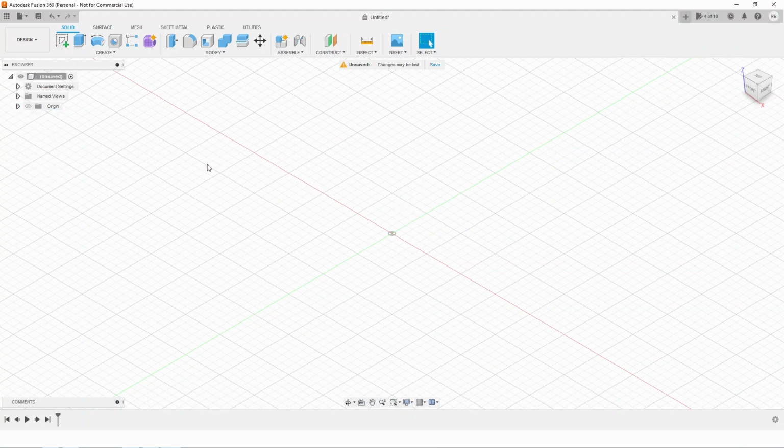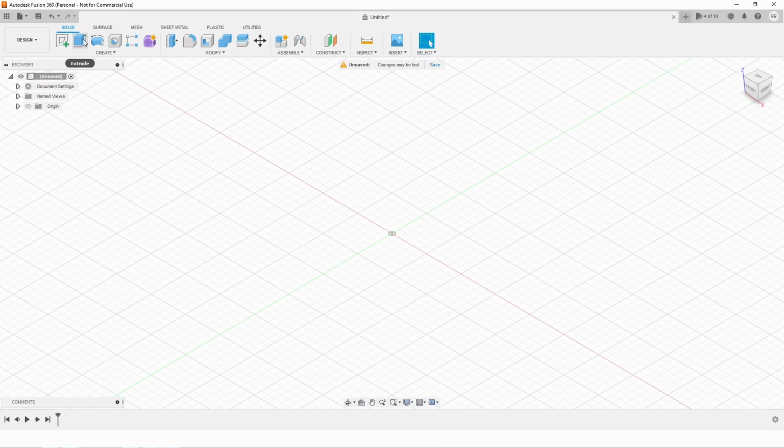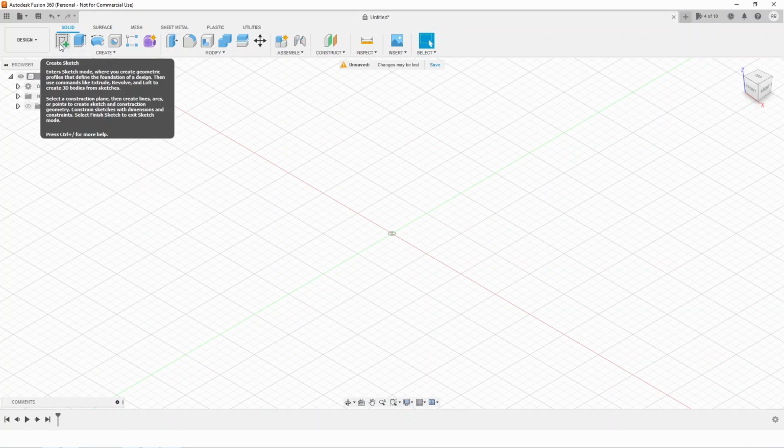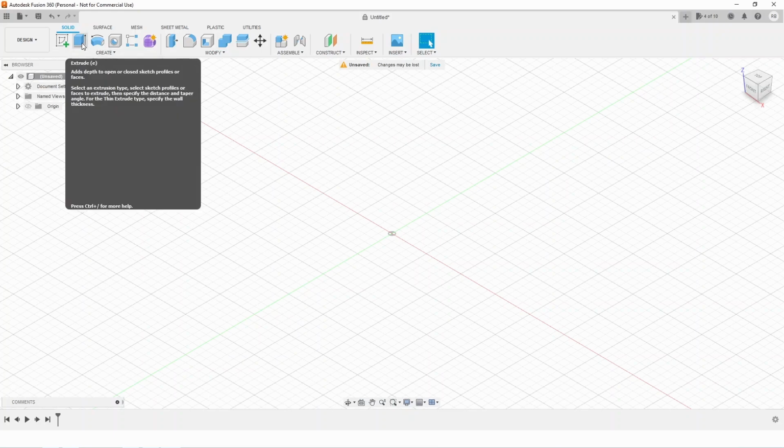So the first thing we're gonna do, we're gonna explore this toolbar. And as I said before, only these two buttons matter to you right now, the Create Sketch and the Extrude. So the Create Sketch is our main design tool. It creates a sketch for us that we can draw 2D shapes in, and then we can use the Extrude tool to pull these out into 3D.